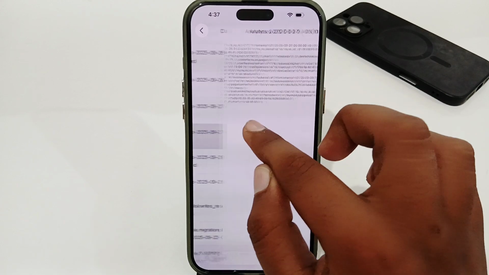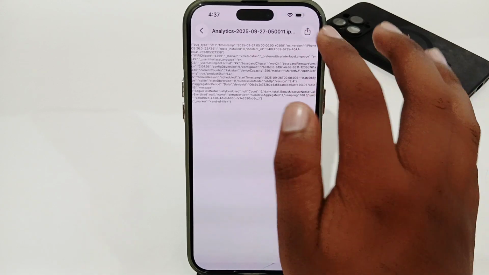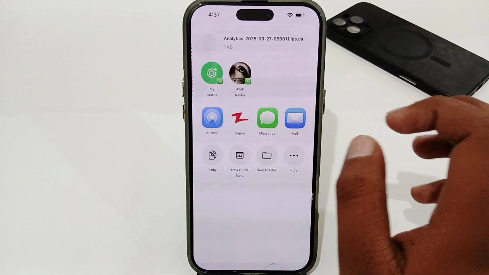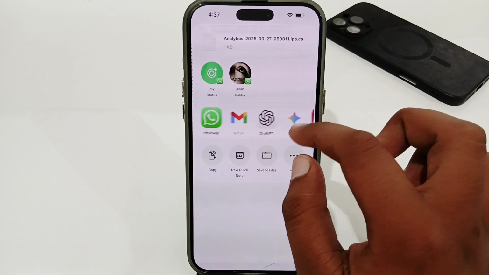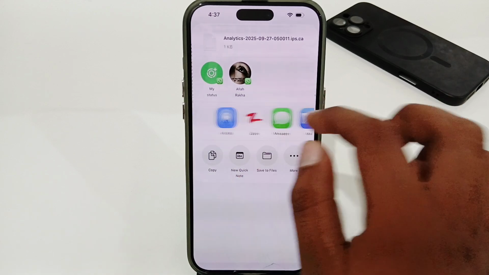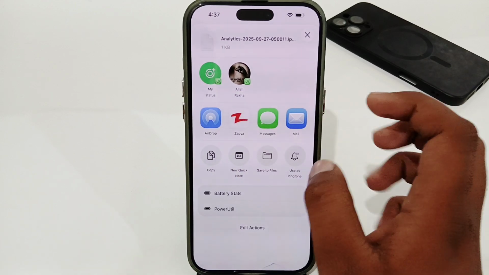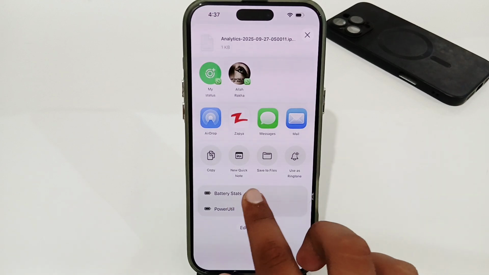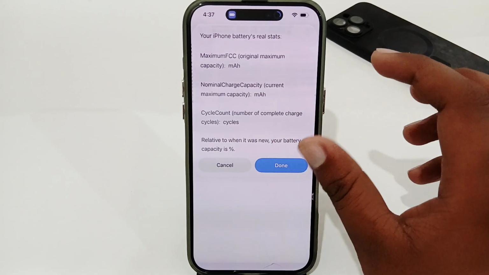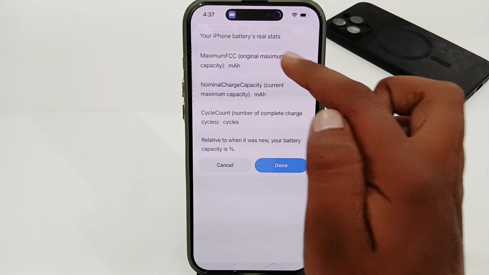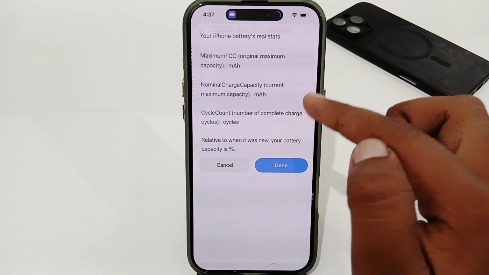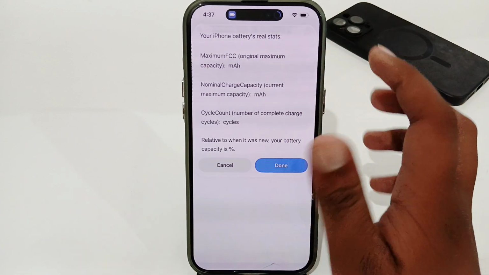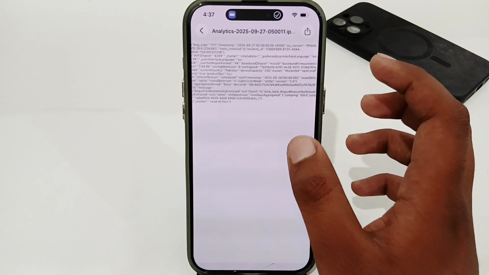Once you have selected, you have to tap on it, then tap on this share option from here, and here you have to look for your battery status shortcut. Here's the battery status, you have to tap on it, and once you have that, you will get your real-time battery health here. So that's how you can easily check your real-time battery health in any iPhone.